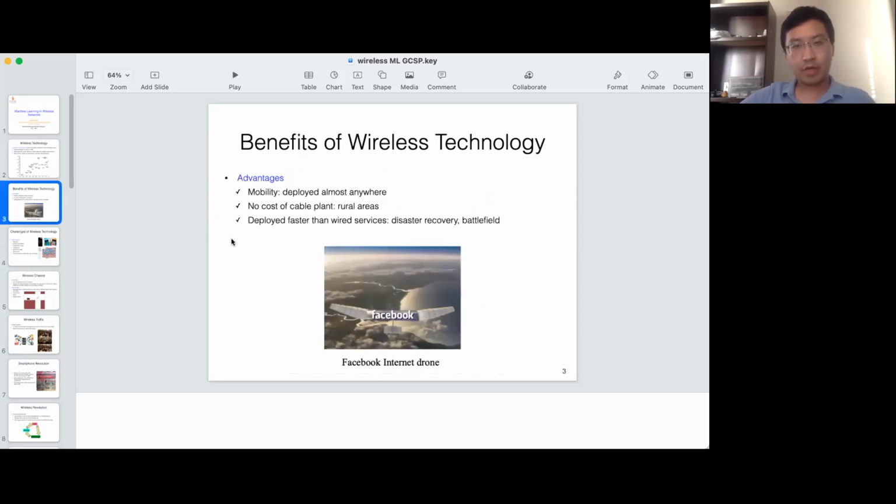So what are the benefits of wireless technology? Why do we use it so much and so ubiquitously, so widely, right? So the primary advantage of wireless is its mobility. It allows devices to really move around anywhere you want, right? So that's why we are using wireless technology so widely. And even though there are several challenges and disadvantages of wireless, as I will discuss shortly, we still use wireless technology so widely. And the primary reason is because of its mobility.